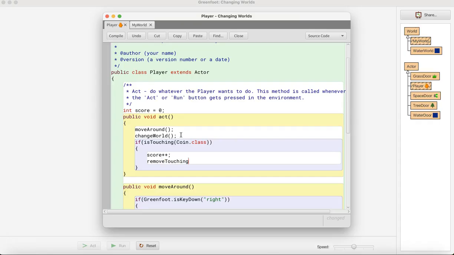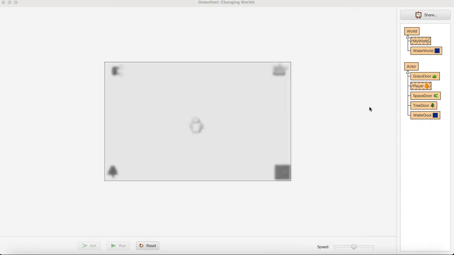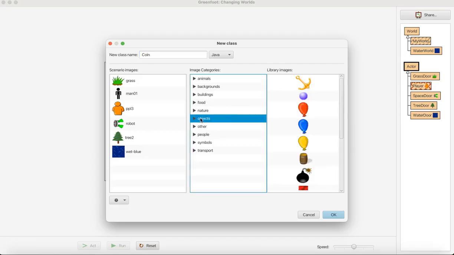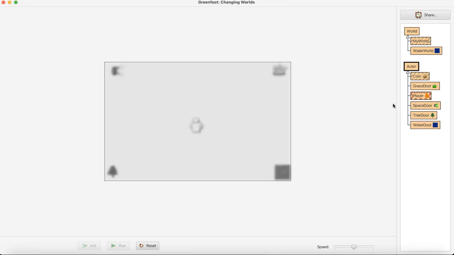removeTouching Coin.class, and we would need to create a coin object for that to work, or a coin class. And so this ball can be our coin. So if we add that in, we'd run, and now our score goes from 0 to 1.